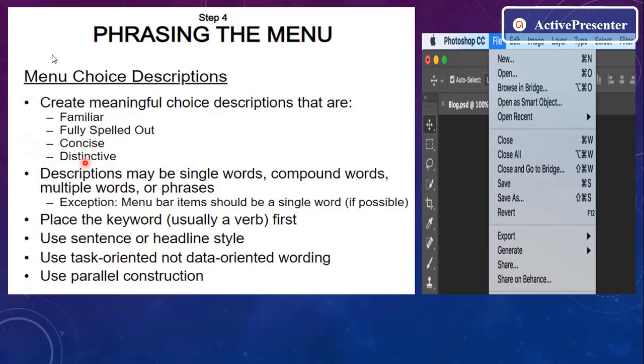And also it should be distinctive in that sense. It should be constructed of words that make each choice clearly different from all others. So whenever you have open as smart object, see again you have open recent. It started with the word open itself, but it is very distinct in nature because this is open recent, so it does a different task, and it has other choices.